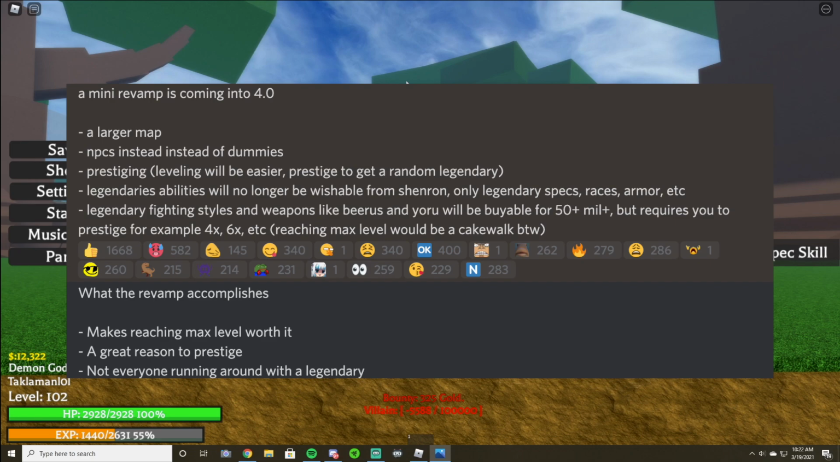Oh, but look at that, guys. It requires you to prestige, for example, 4 times, 6 times. Yeah, I don't know about that. If you don't want to prestige, I just want to get that legendary ability already, because Beerus is OP. I'd say get them Dragon Balls now, instead of trying to get to 50 million, leveling up, prestige, level up, prestige, like 4 times or 6 times. Oh, I mean, it did say reaching max level would be a cakewalk, but we'll see about that. But if you don't want to go through that, and you never know, I'd recommend getting all the 7 Dragon Balls, because that's probably the easiest way.